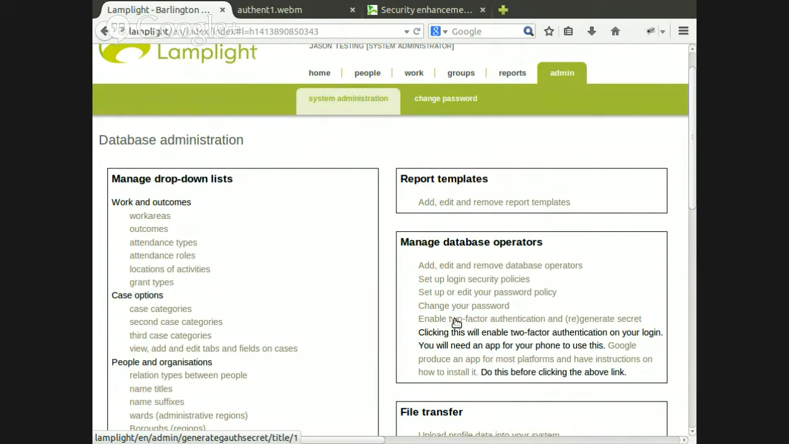So at the moment, you need to have something that you know, i.e. your password. The second factor that we're going to add here is something that you have, which is going to be your mobile phone. So the way it works is that Lamplight and your phone share a secret code, and then they can both use that secret code to generate a 6-digit number every 30 seconds, and it only works in that kind of brief period. It's a lot like the little tokens you get often from banks when you're doing online banking.